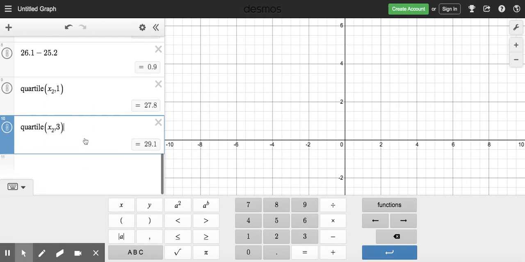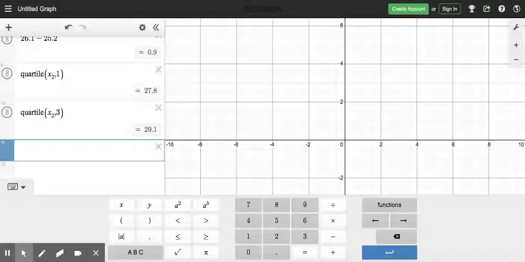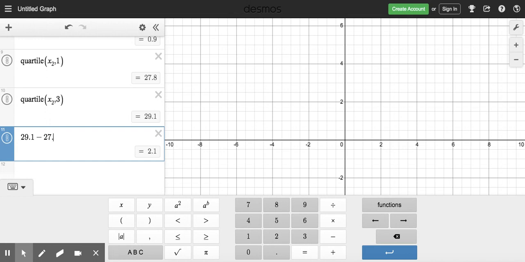To find the IQR, you just take quartile 3 minus quartile 1. So we would look at 29.1 minus 27.8. And this gives us the IQR for data set 2 is 1.3.